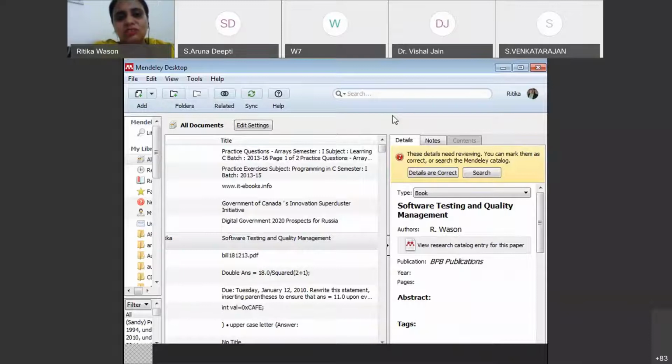That was about the 3 panels of Mendeley. Now we will see how we can create a library in Mendeley.